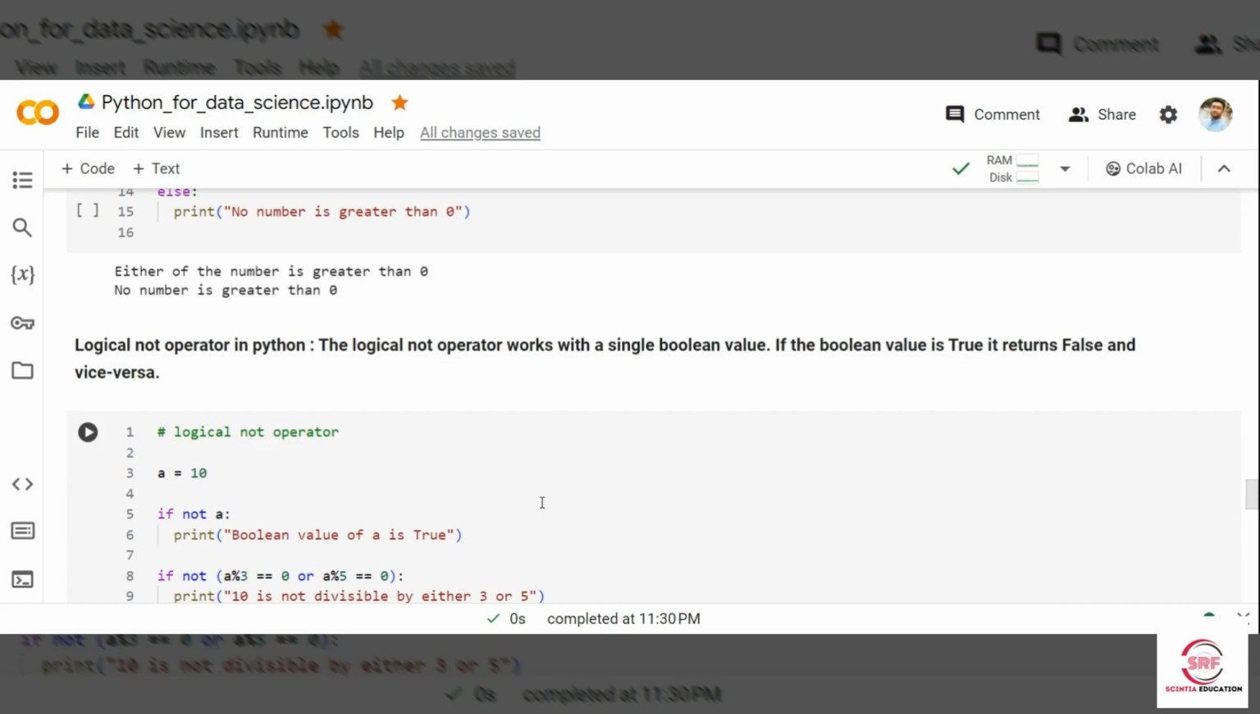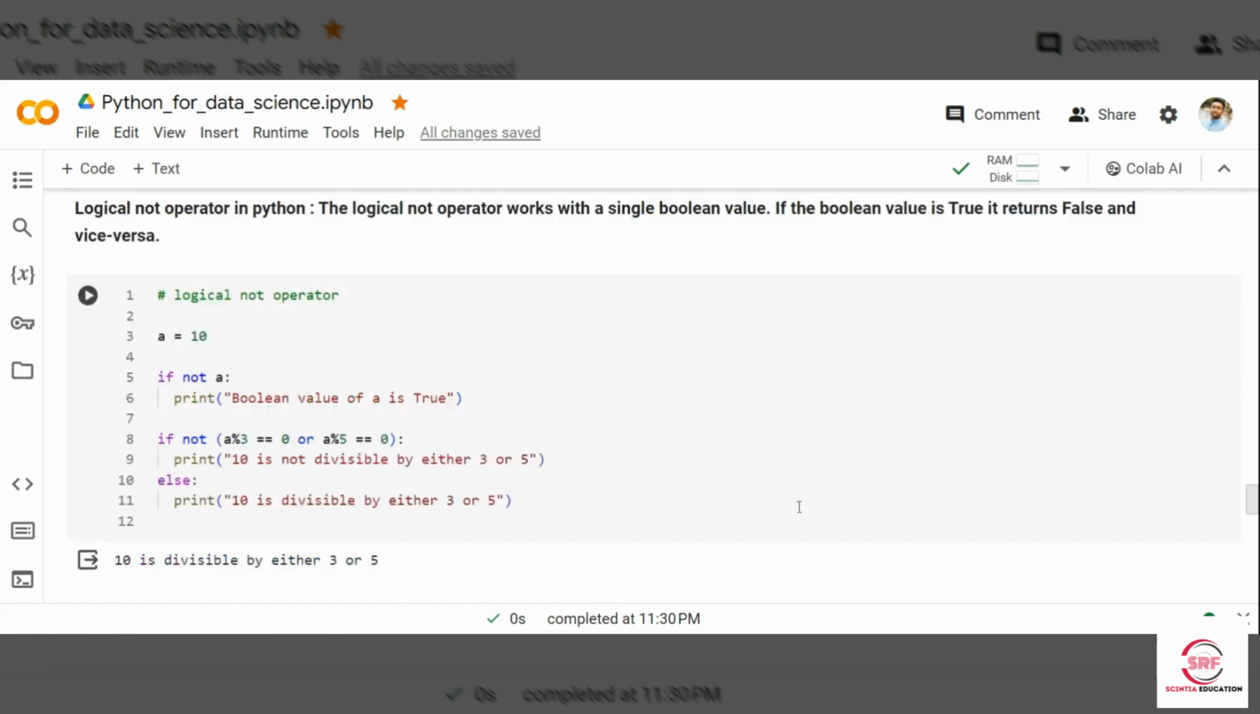And let's see some more examples. Logical NOT operator in Python. Here we have a variable a set to 10. The first if statement checks if a evaluates to false when used in a boolean context. Since a is not 0, it evaluates to true, but the not operator negates it to false. Therefore, the message boolean value of a is true is not printed.